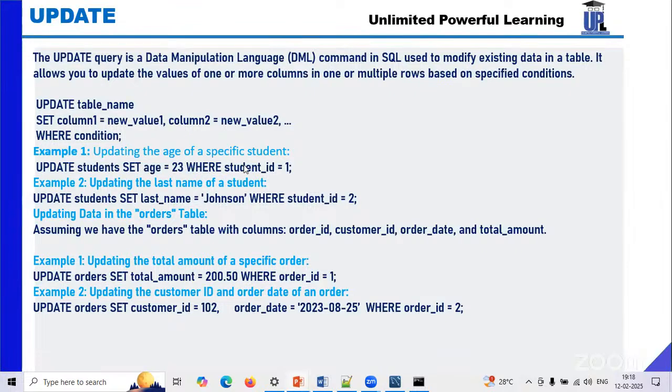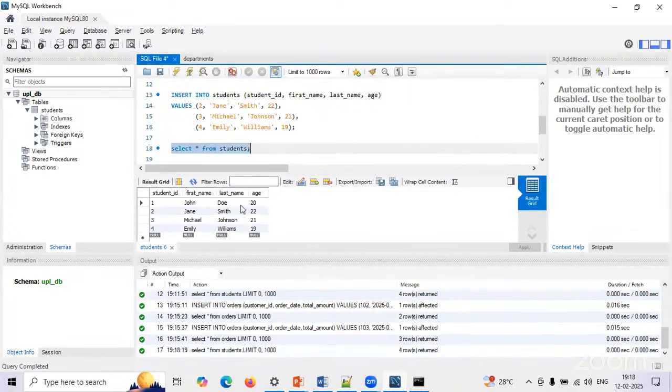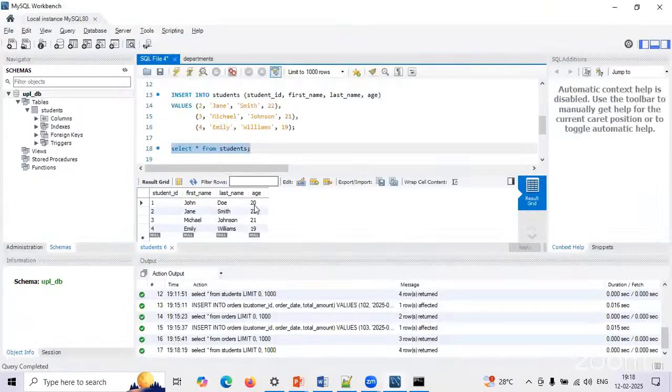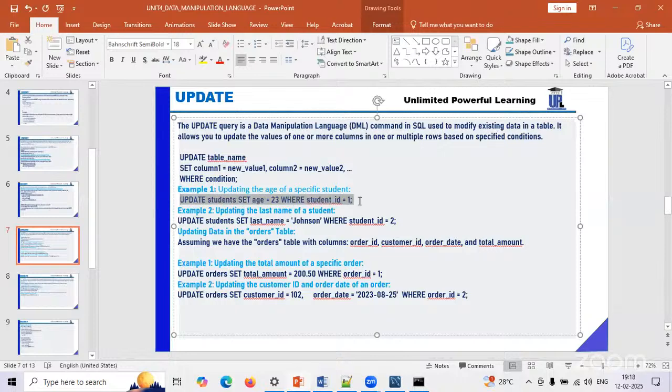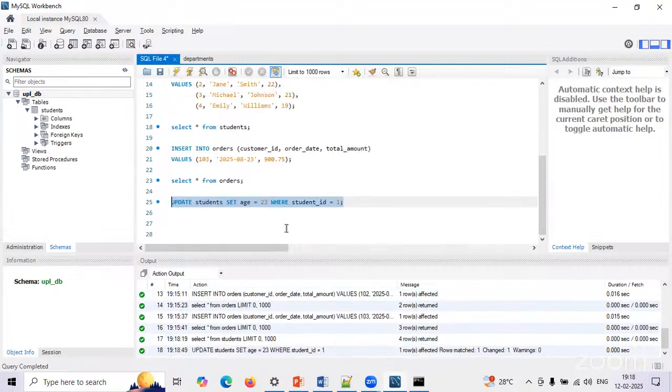Now, for a specific student, I want to update. So for example, select star from student. So we have John Doe, age 20. If you want to modify the student's age from 20 to 23, this is the expectation. Now, if you want to modify that, let me take the update rather than typing. So I am just taking it here. Okay, update students table. Which is the ID, the primary key? This is the one, and for this, the age. So I have modified it now.